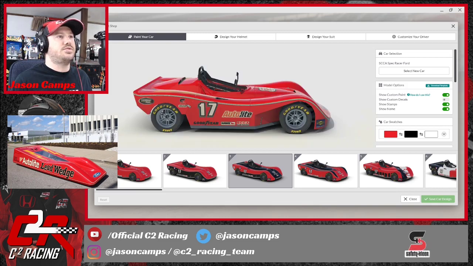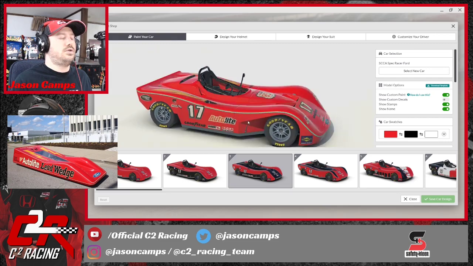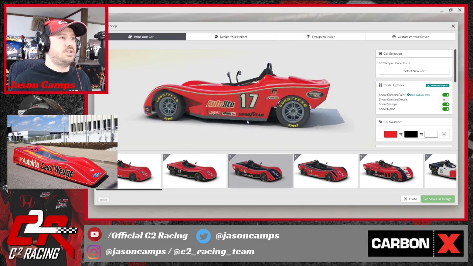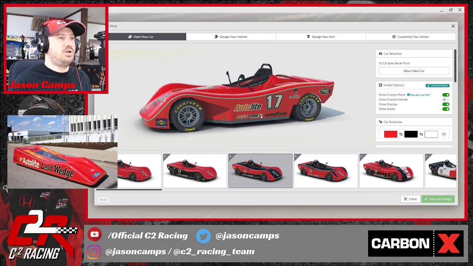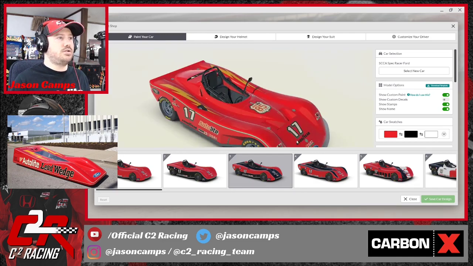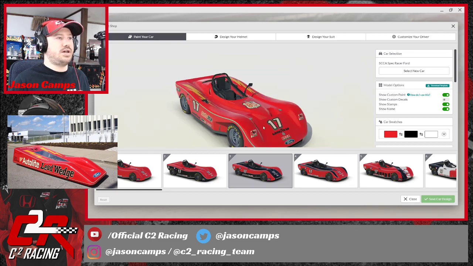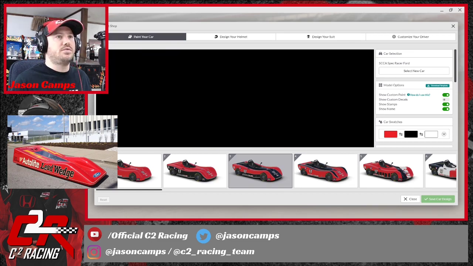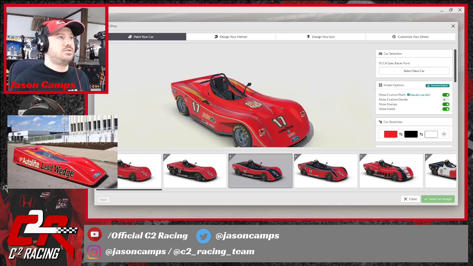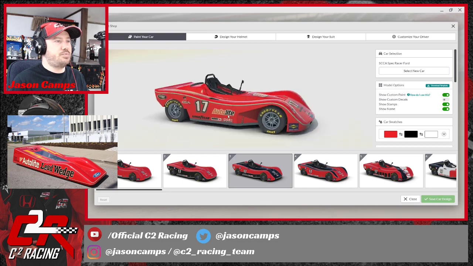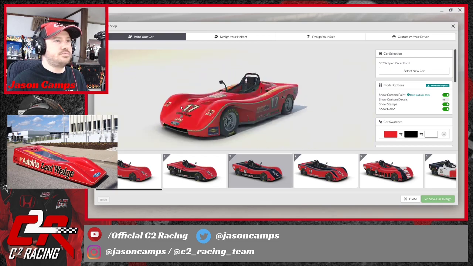All right, there we go. That looks a lot better. I like that. I think that looks pretty good. It would have been nice to have the Autolite logo a little bit bigger, but that's not too bad. So if we look at that and then compare it to the picture, I think that's pretty good. I think that's a successful paint job. So I'm happy with that.